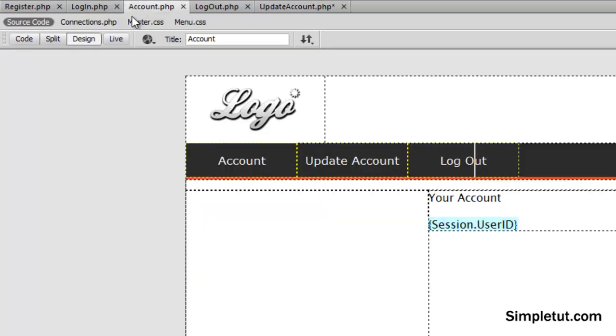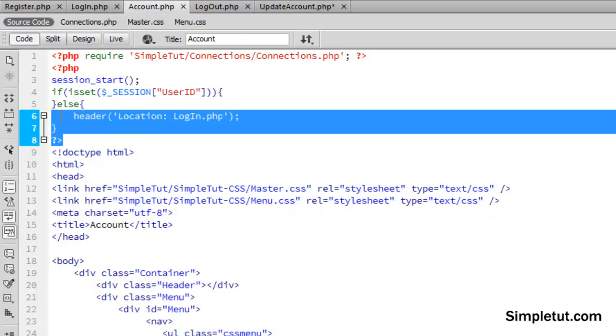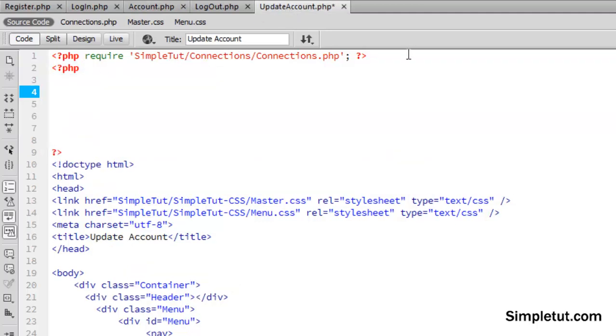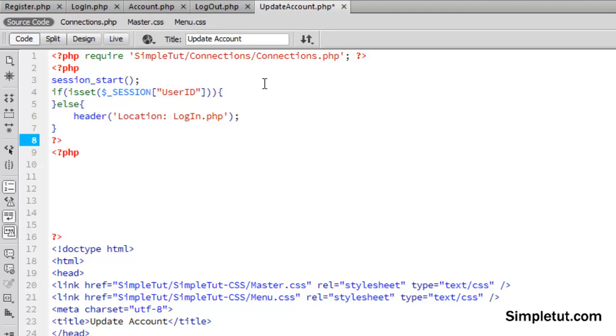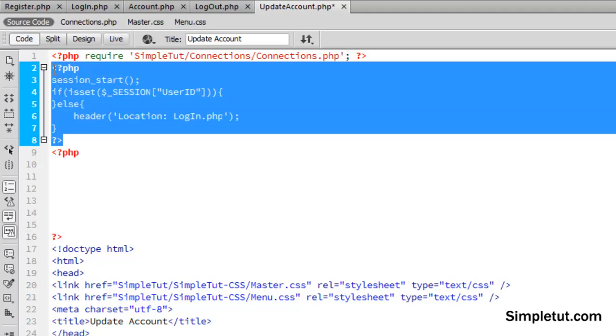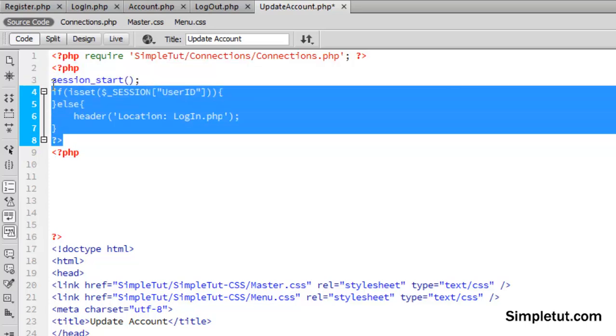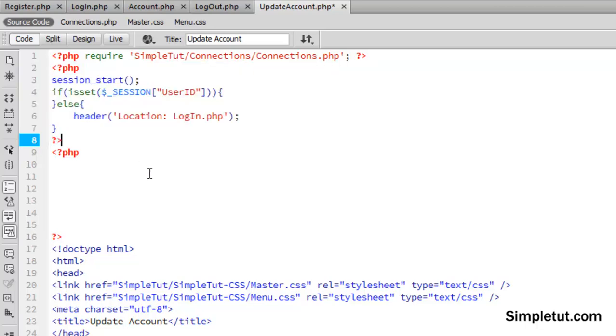So let's go to our account page, code view. This is the code we previously wrote that restricts access. So we want to actually add this in. I'm just going to paste this in just above the PHP tags we just created, but just below the connections file. It could probably be first, and that's a good example of how to restrict access to your pages. All you have to do is copy in this code, and that's it.